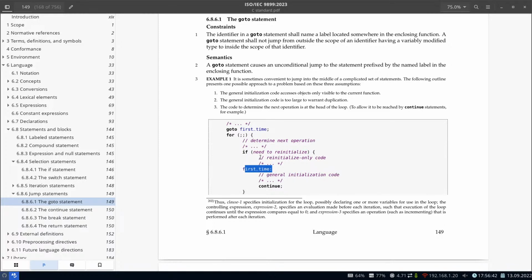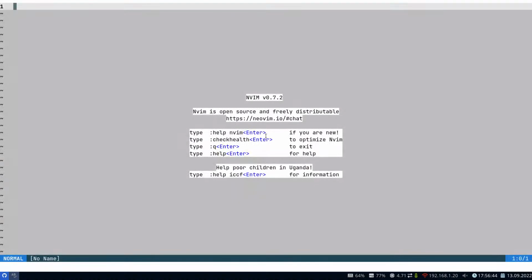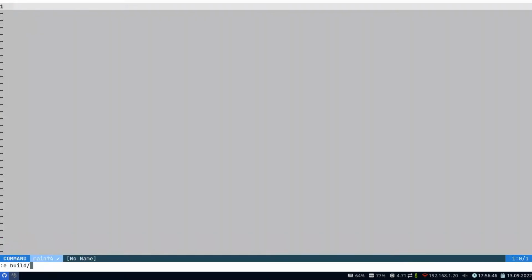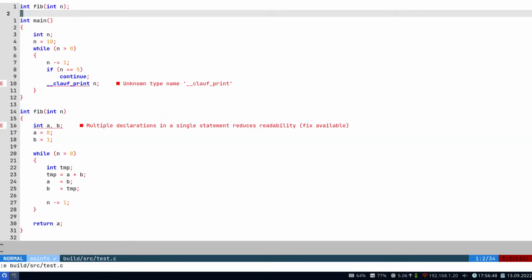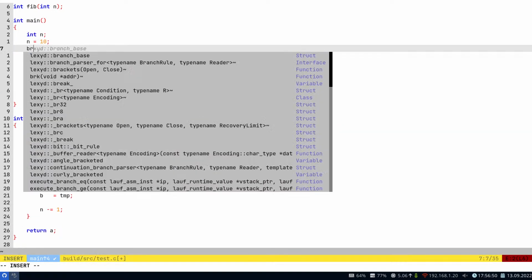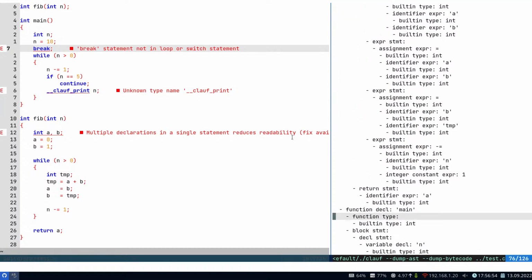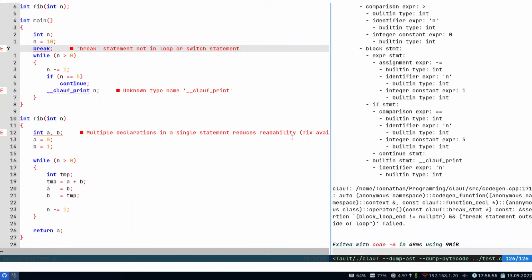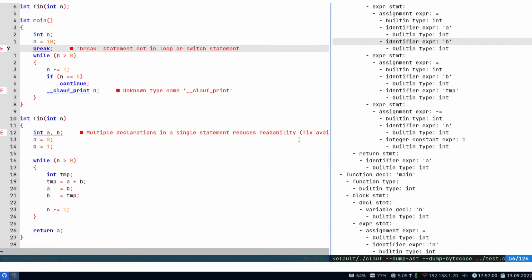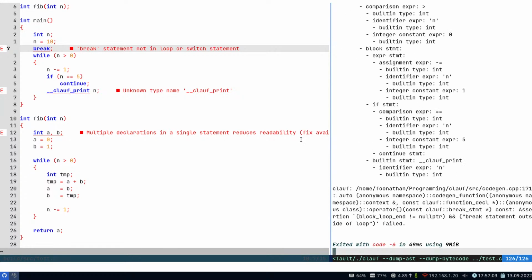Oh, I know what we should handle more gracefully. If I do that, I will get an assertion failure during codegen instead of a compiler error message before we generate the parse tree.